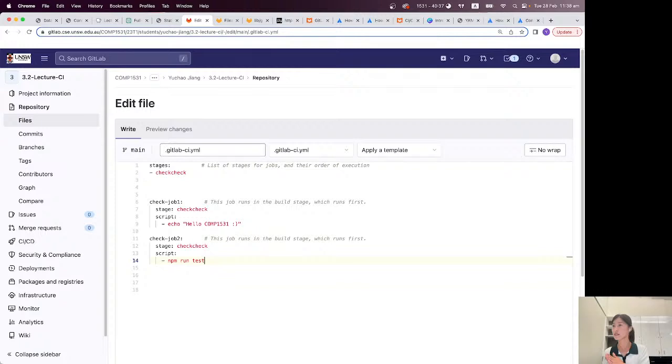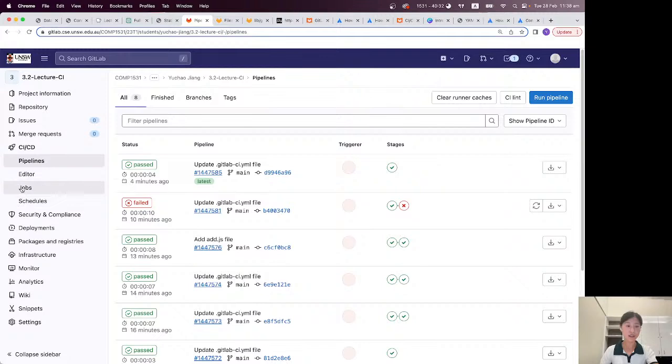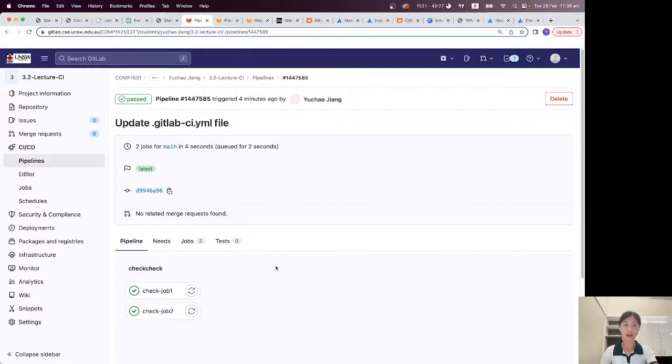Okay, and GitLab also helps us with these visual tools. So we can have a look at which part passed and which job didn't pass. For example, if we have failed here. Yeah, if you fail the pipeline, you need to fix your code before you merge it. That's totally right. Absolutely right.